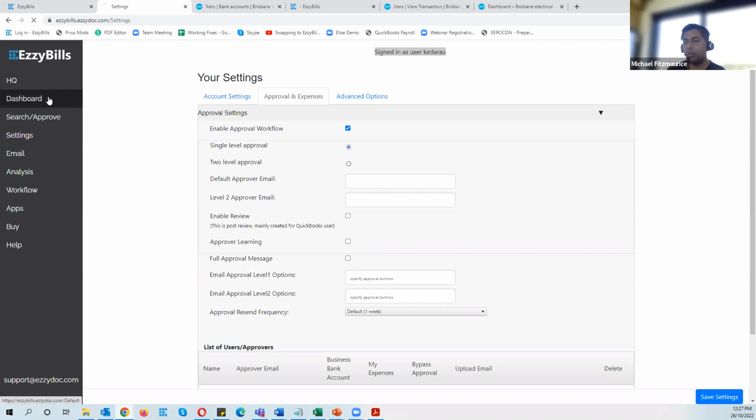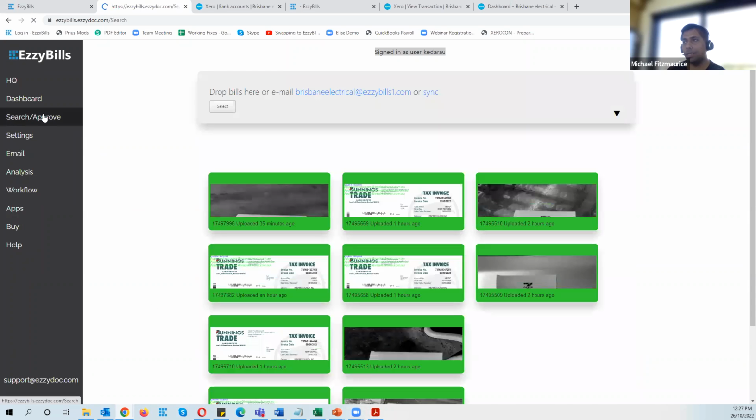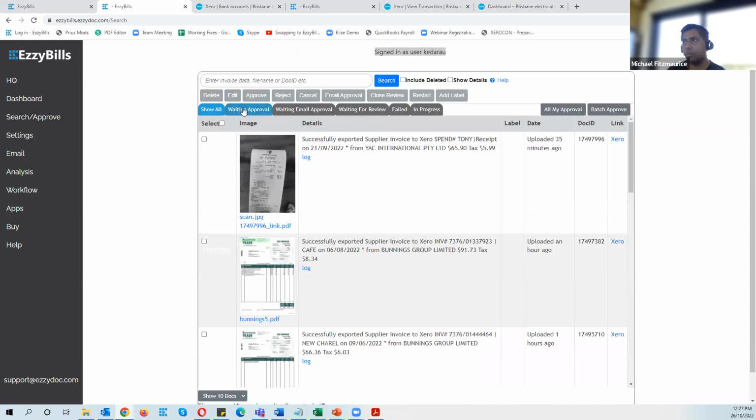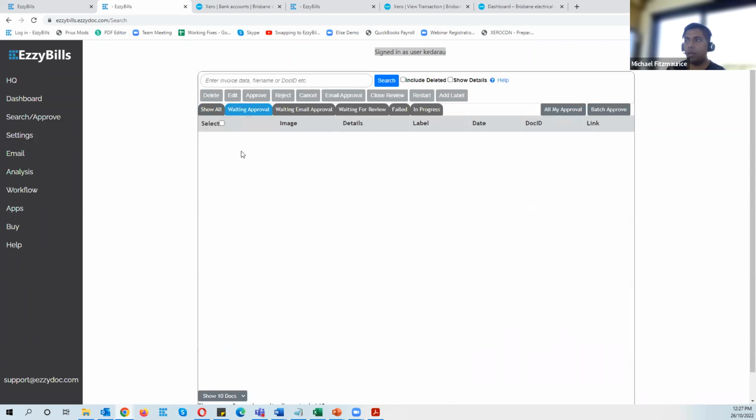Once the invoice has been uploaded, it's going to be sitting in the EzzyBills Waiting for Approval tab. It will come here and sit here because EzzyBills does not know who to send this invoice to for approval, because the approval section was empty. From here, you need to tell EzzyBills who you want this invoice to be sent to. So you can come to the waiting for approval screen, select the invoice here, click on email approval, and send it to a person.